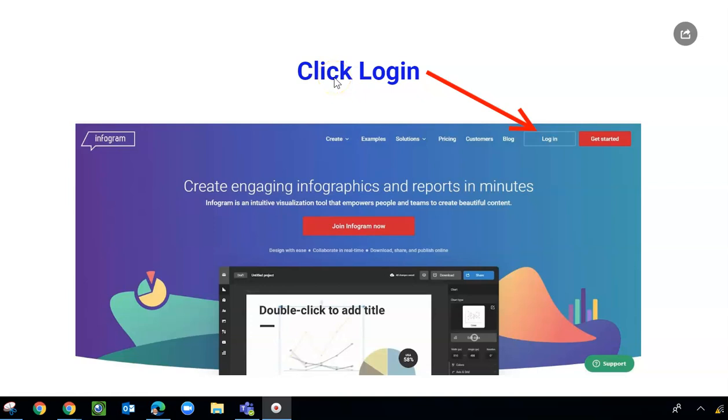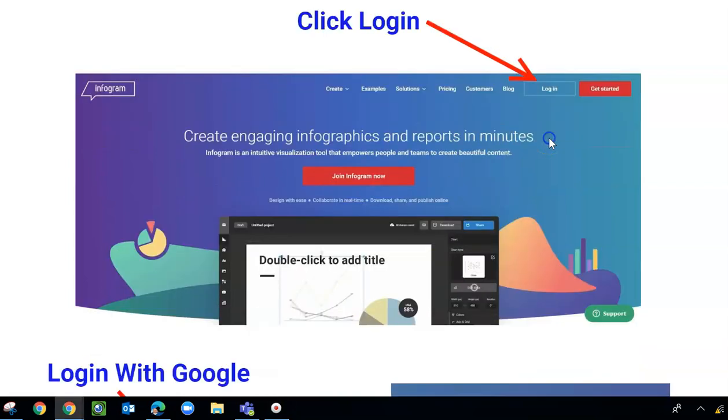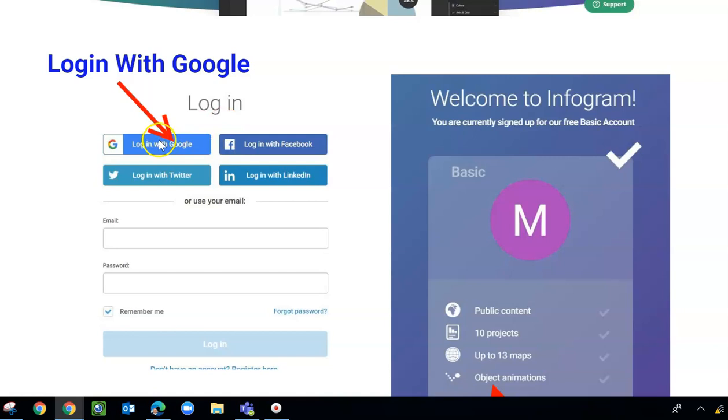Getting started with Infogram is very easy. Just go to infogram.com. At the top, click the login button. Once you do that, you're probably going to log in with Google like you usually do. If you want to use the other ones, feel free. Just make sure you log in with the correct account.